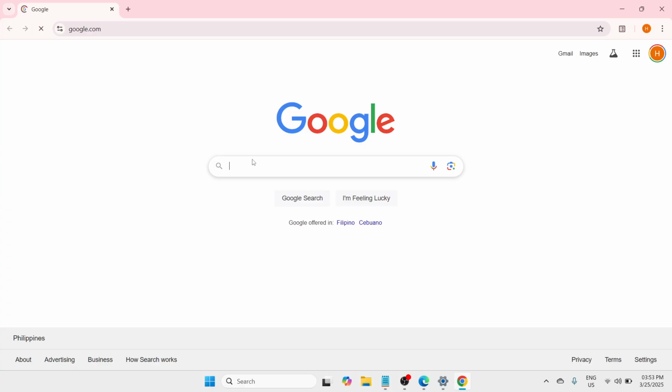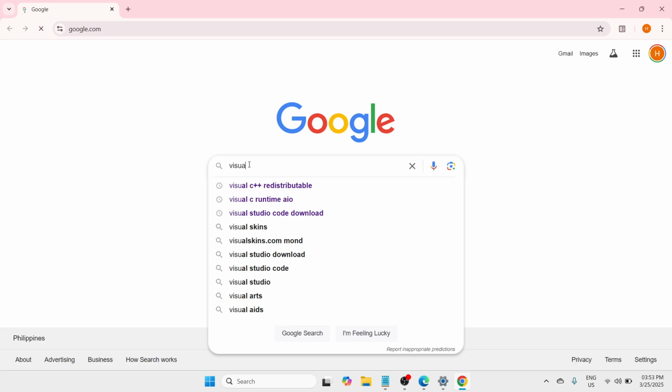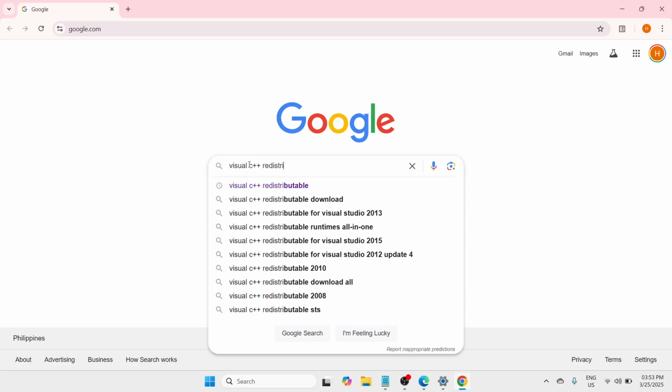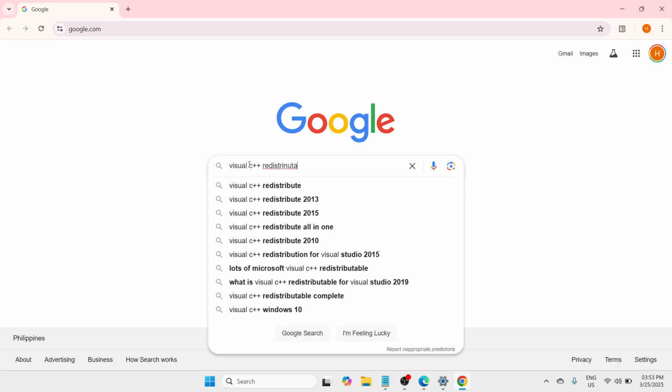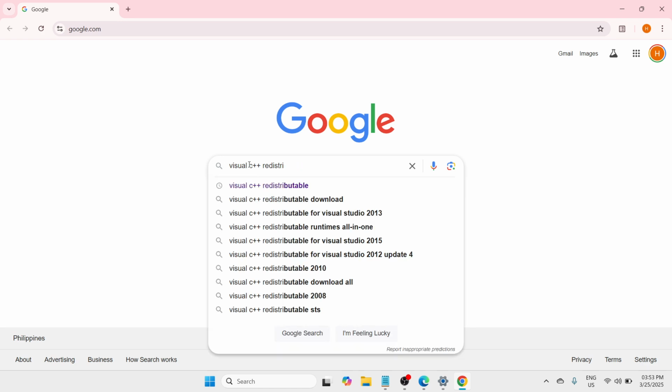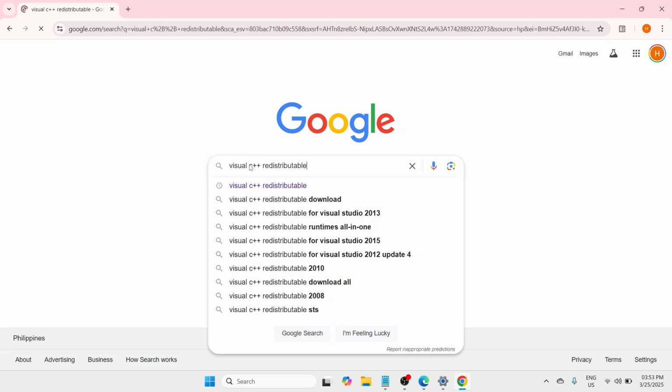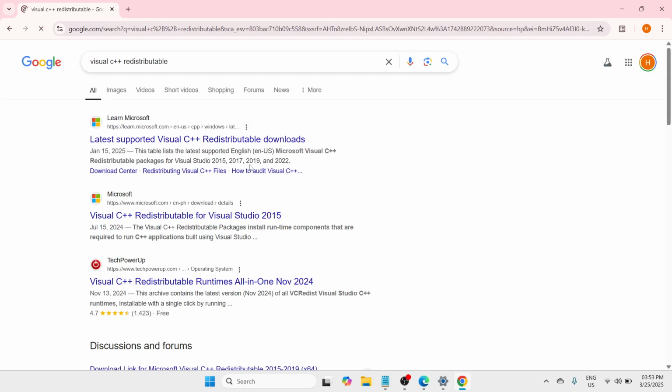Okay, so here at the search bar, please type Visual C++ redistributable. The moment you have typed it, let me just edit my typo. Sorry for that, my bad. Click on enter the moment you have typed it and wait until you are redirected to the results.